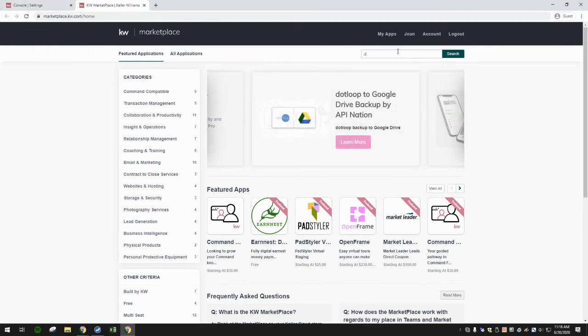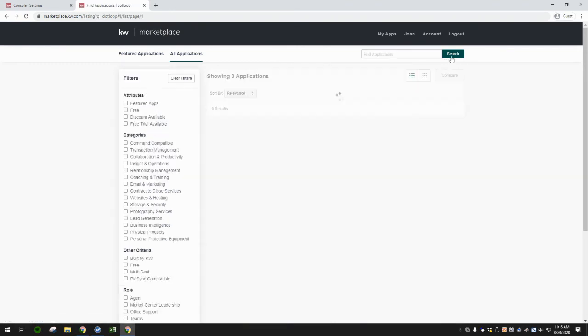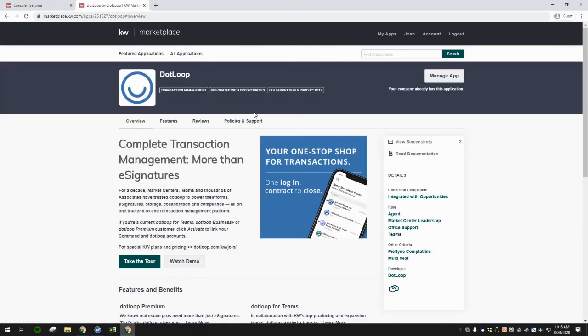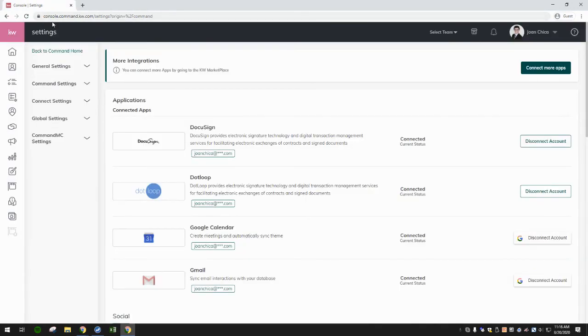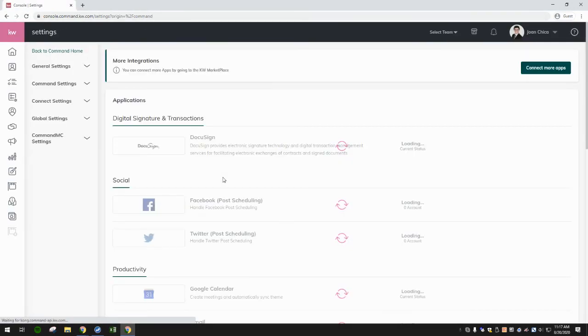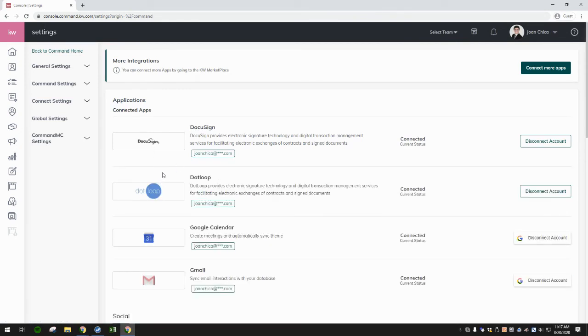And here, I'm going to go ahead and type DotLoop. Click Search. Click on the first option. And on the right side, if you have not added DotLoop to your Command yet, this won't say Manage App. It will say either Activate or Request. So you'll go ahead and click on that button and follow through some steps that mimic the purchasing of something, but keep in mind no credit cards will be asked. You are not really purchasing anything. It's just the way that it's set up right now. So once you finish that purchasing process, again, it's free, there's no purchasing, then you will be able to close this window, refresh this tab, and DotLoop will show up like this. So DocuSign and then DotLoop will show up.